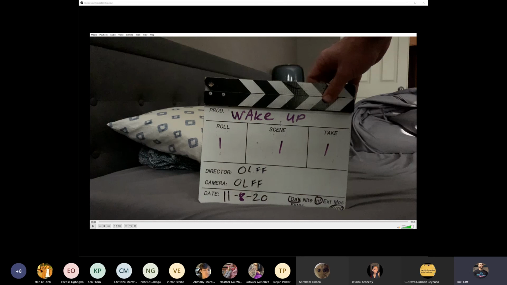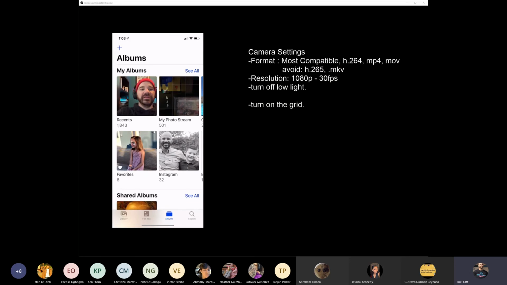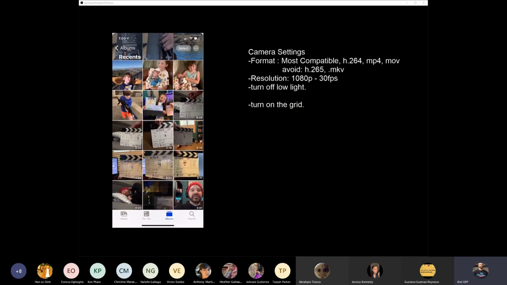And that way, when I look at my phone, like if I go to my camera roll really quick, you can see all my slates really nice and easy as the thumbnails. It makes it really easy to find the shots you need, right? Shot 1, take 1, shot 1, take 2, shot 2, take 1, right? And it makes it really easy to find what you need. So we really want to make sure our slates are in there right when we begin.